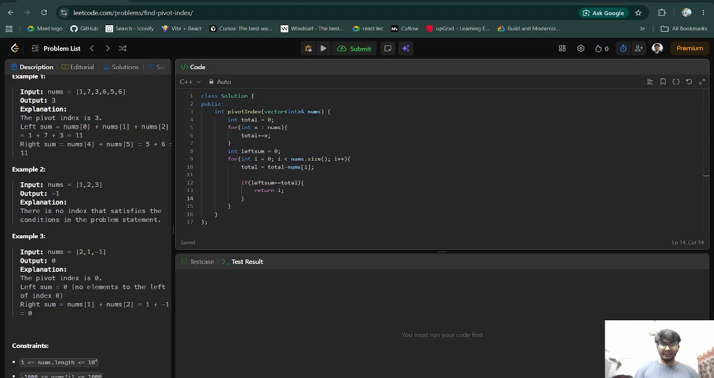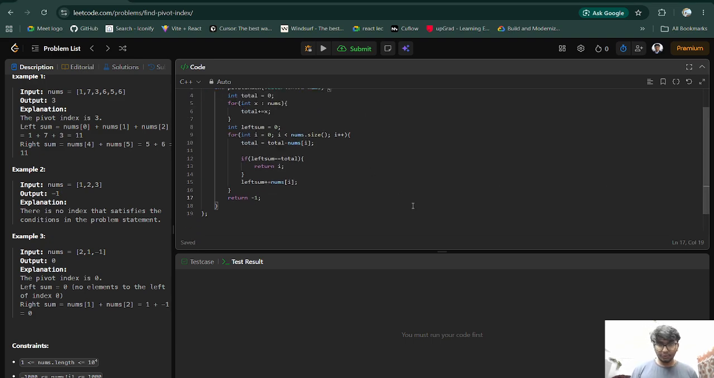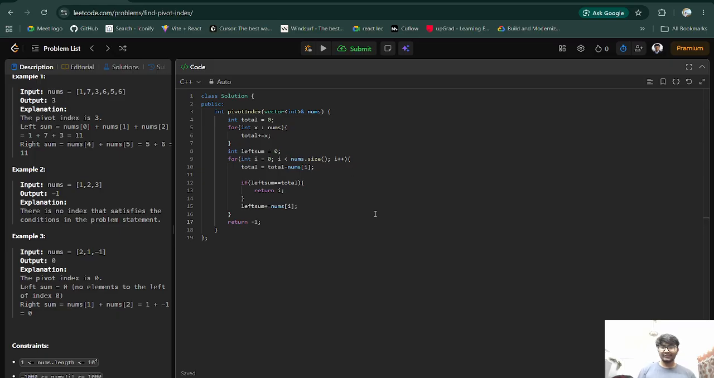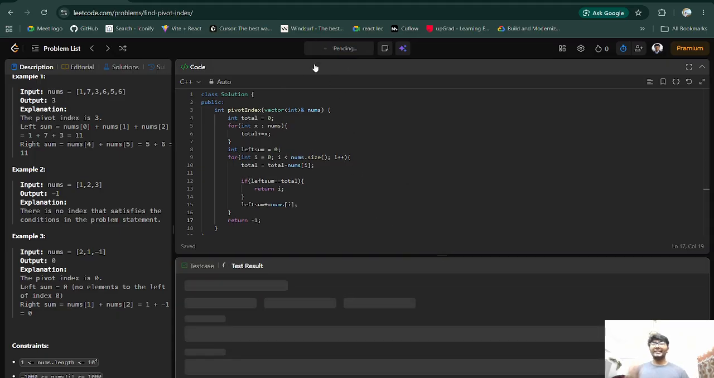After that, we are going to write leftSum plus equals nums[i]. And now at last we are going to return -1. So this is our code. It is quite long, so let's check our logic and approach to see if the cases have been accepted or not.